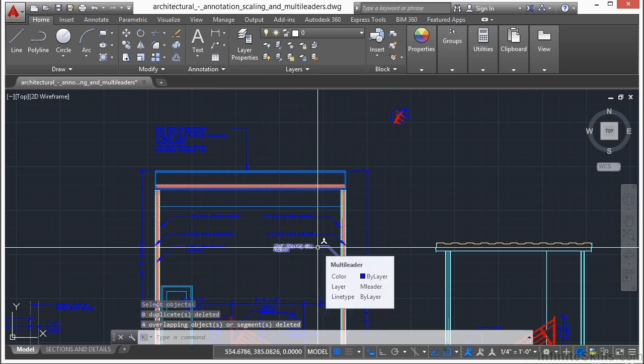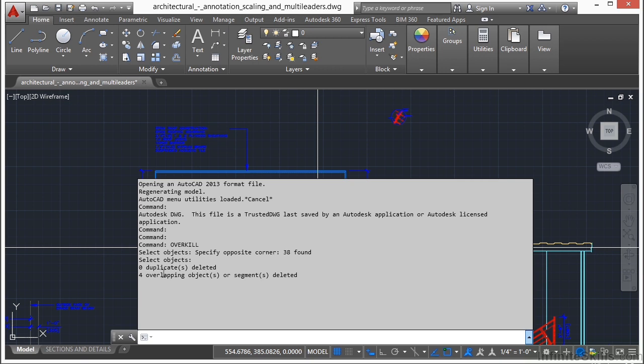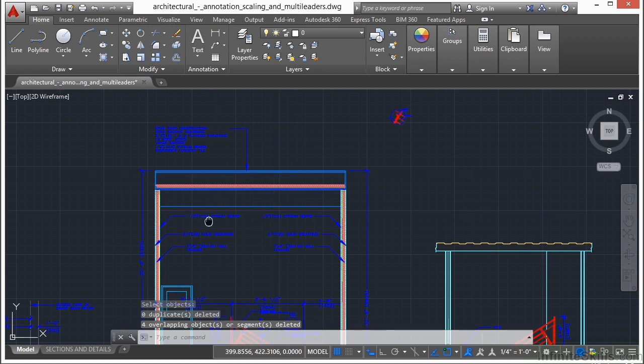So when you click OK, and I will press the F2 button, and it tells me what I did. Nothing was deleted, and 4 overlapping objects were selected after it found 38 individual objects that were selected. So nothing met my criteria in this case.